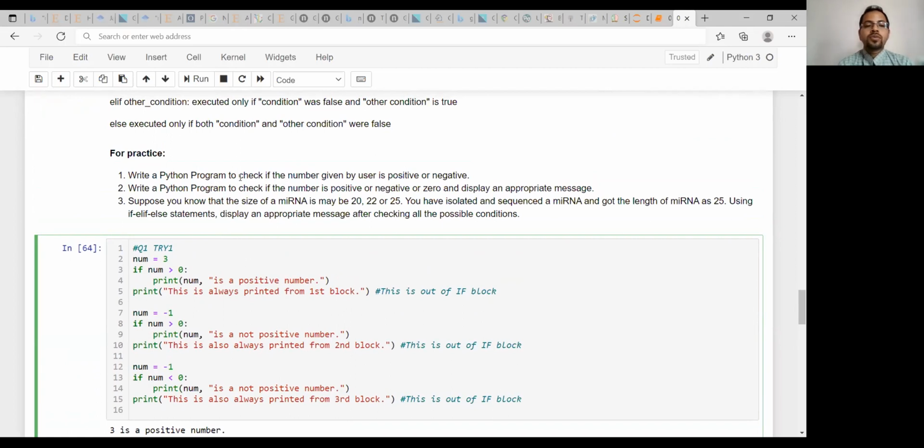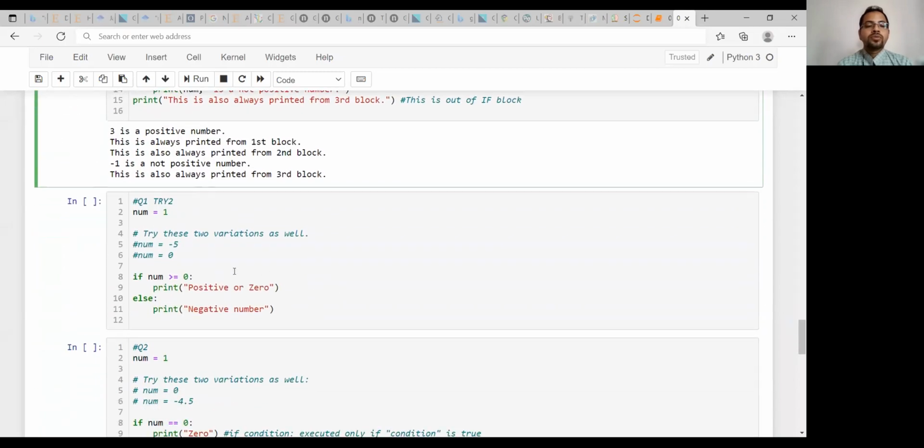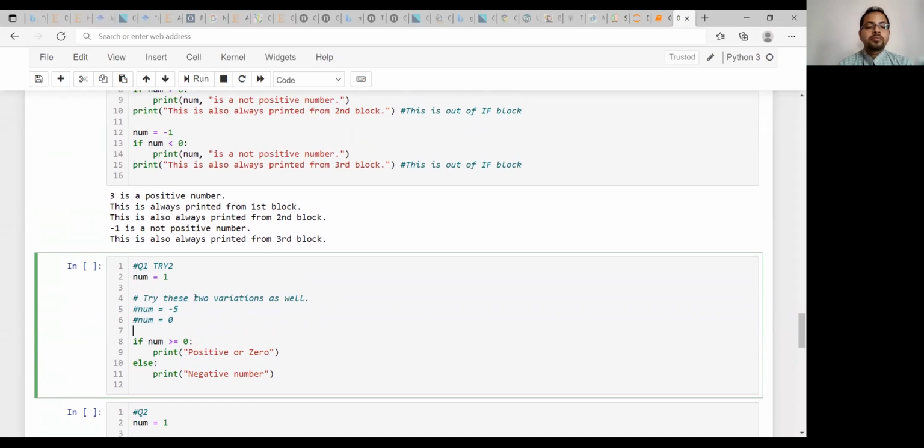Now here it is told to check if the number given by the user is positive or negative. So obviously this is not the way. So what you can do, you can try this way also. Now you know how to use the else statement. So you are applying your logic: you take one number and then you try to compare that number, greater than or equal to 0. Okay. Now you are printing positive or 0, else print negative.